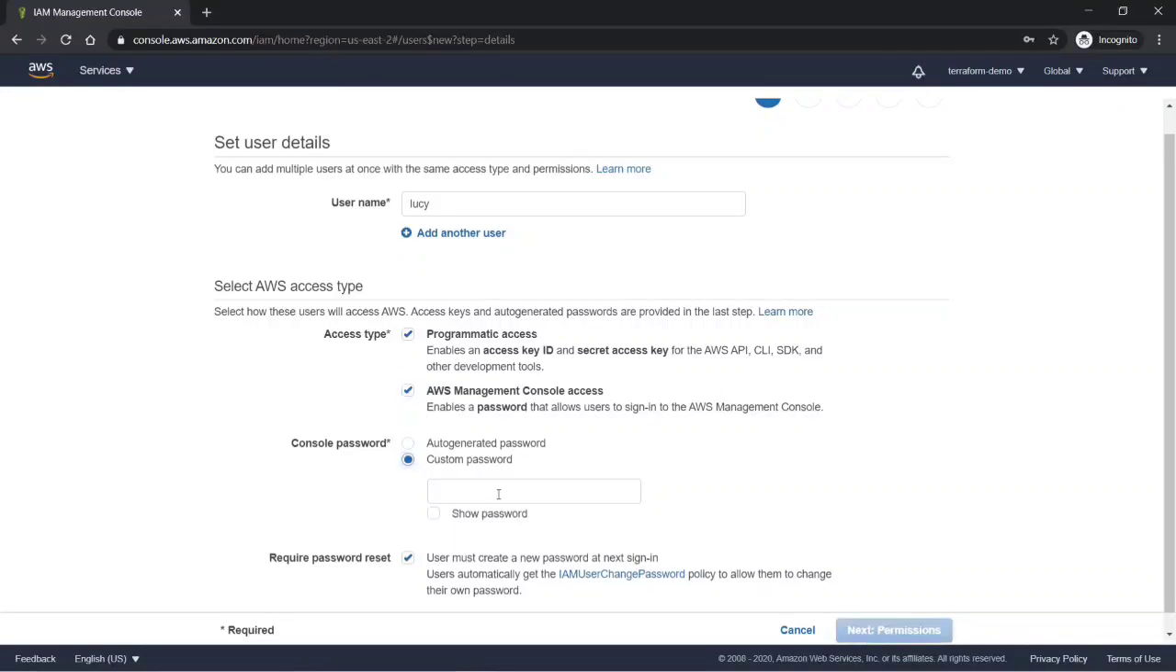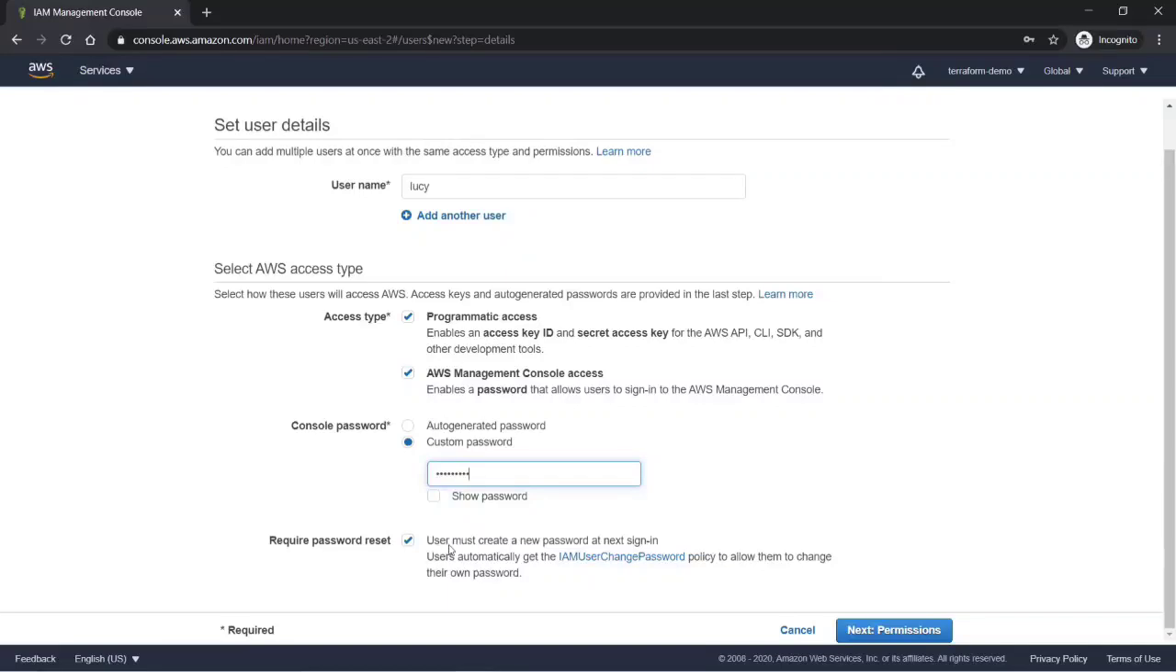Let's also provide a custom password and allow password to be reset by the user. With this enabled, users will be automatically attached to a IAM policy that will allow them to reset their own password.